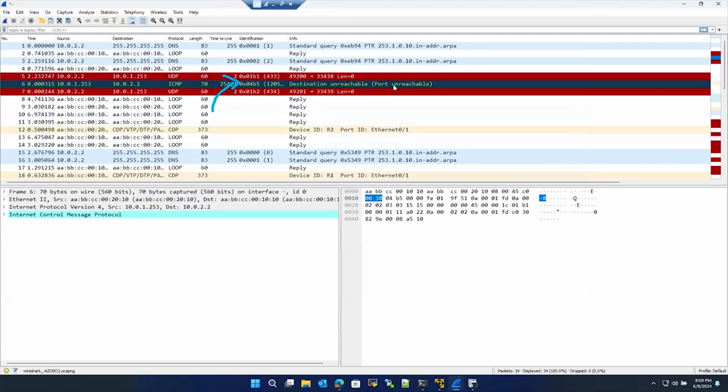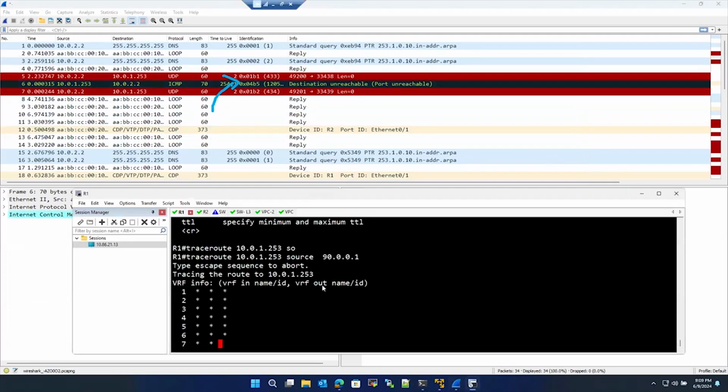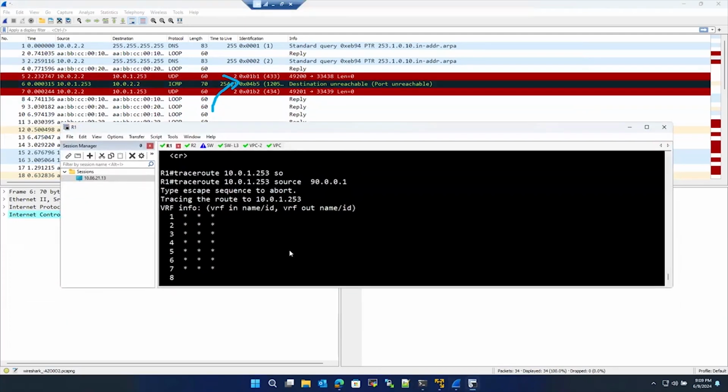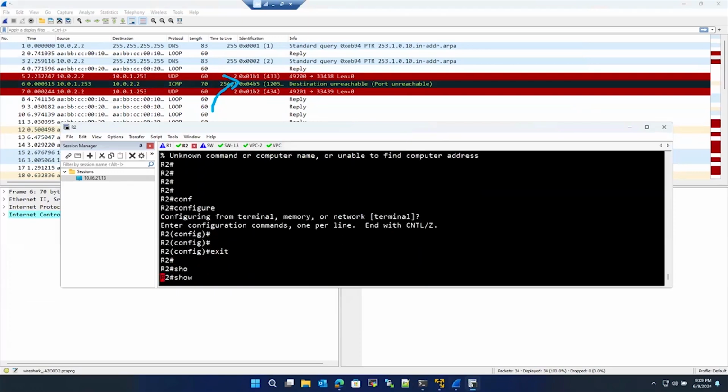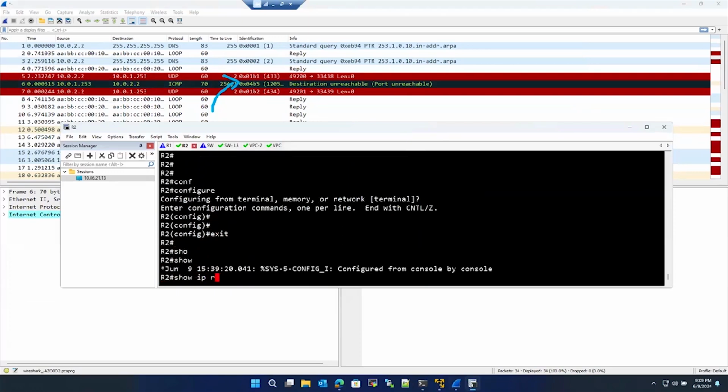So now this port is unreachable. So obviously I don't have a route for this. Even though I have a route, I cannot reach. And how do we fix it? Let me go to R2, show IP route.